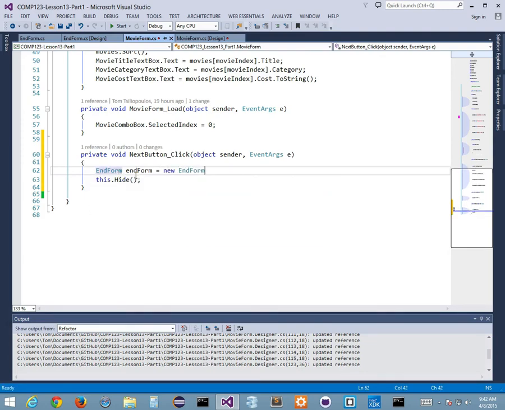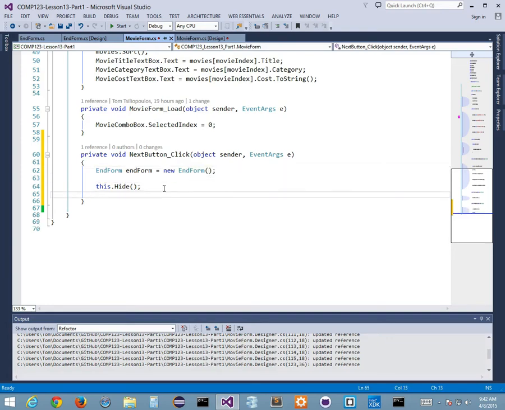Okay, bear with me here. This is where it gets funky. And I want to say, after I hide this one, I want to show the other one. So I'm going to say endForm.Show. This is my form. Okay, cool. So now in this particular case, I've got my new form going on. Does my new form know anything about my owner? Right now, no.